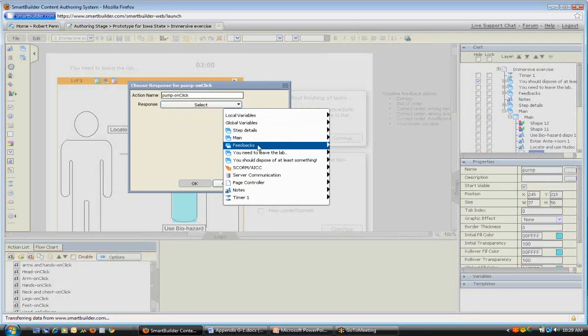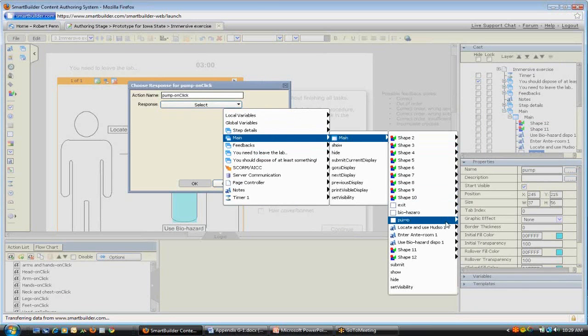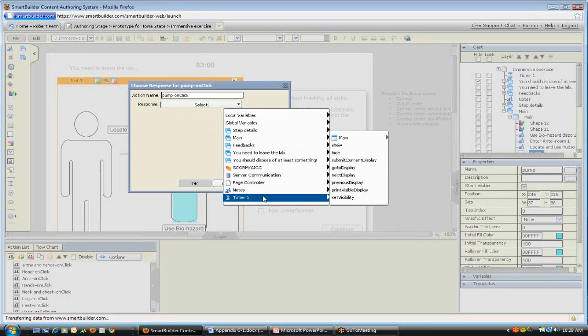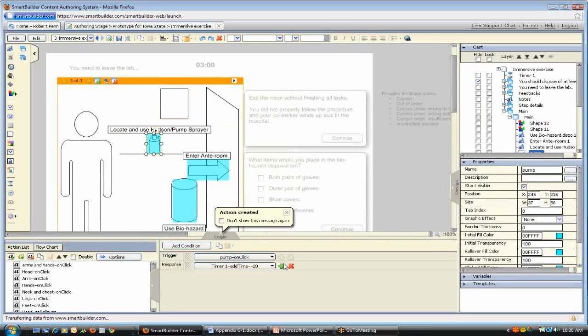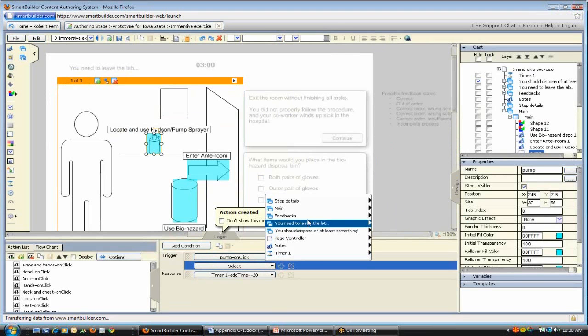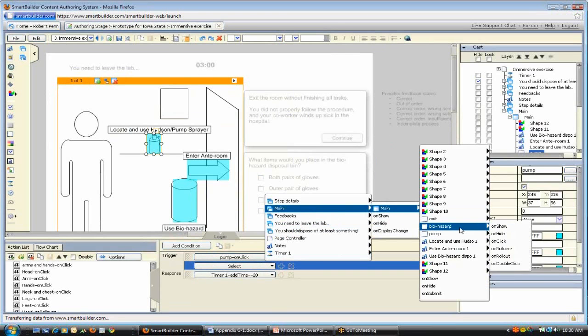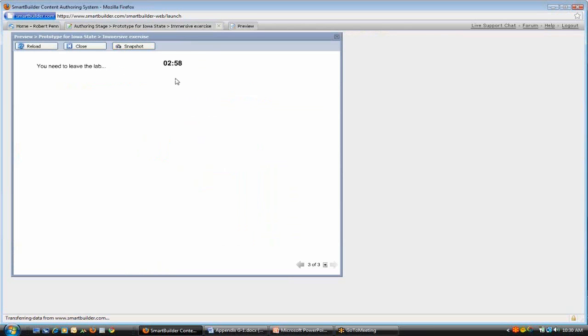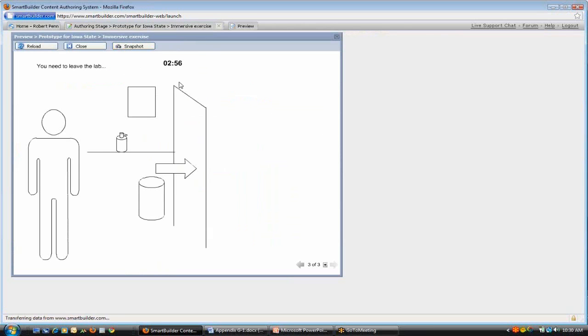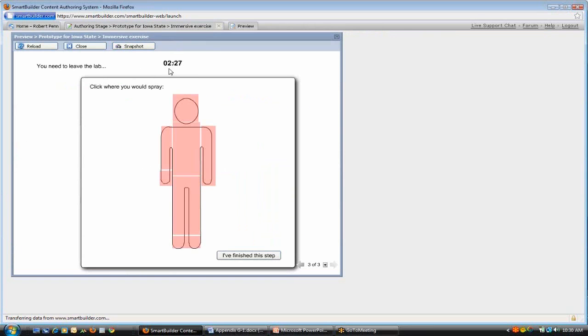So I would come in here and say that when we click on one of these options, we want to go to our timer and subtract 20 seconds from our timer, so that now either clicking on our pump or on our biohazard thing would come in, and so now we need to leave the lab. We've got 3 minutes to make the meeting in the next building over or whatnot. And as we take actions, those actions cost our clock.